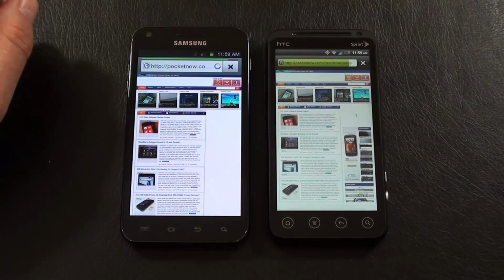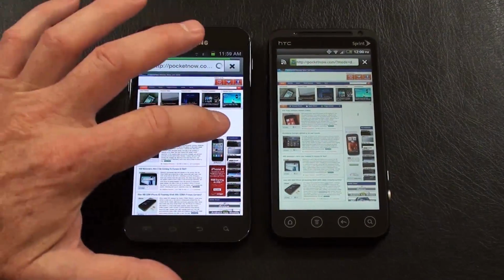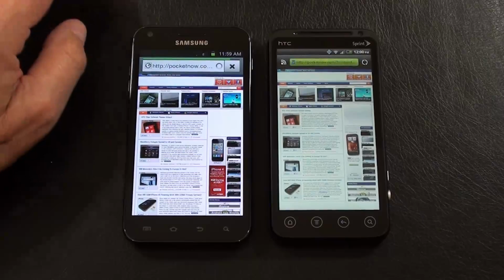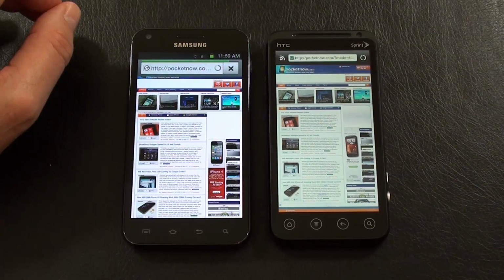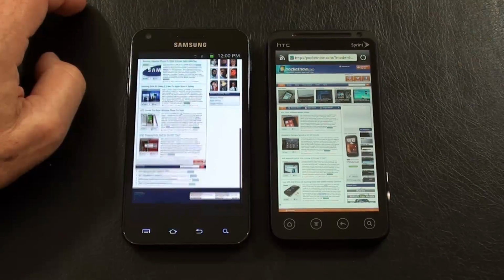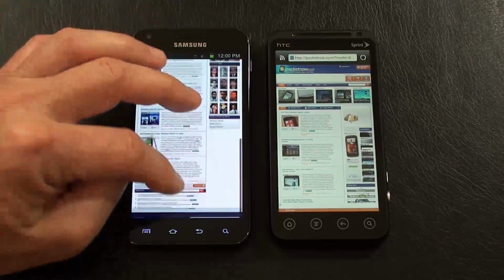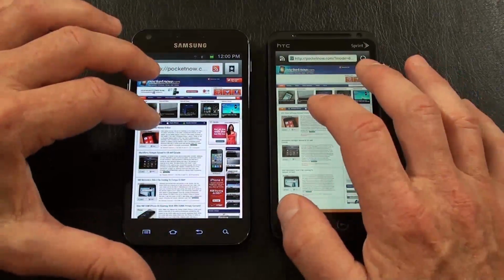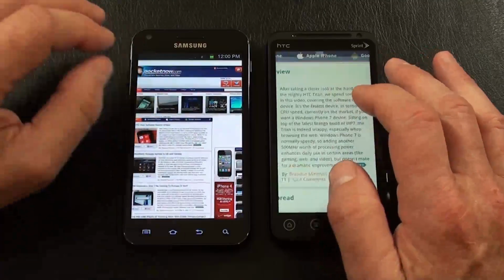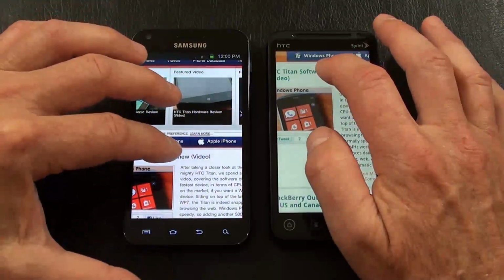Still got to load the Flash. We've only got one more Flash ad on the EVO 3D to load. EVO 3D is done, and again we're waiting for the Flash ad upper right corner here on the Epic Touch. There we go. Well, you know what? As far as how quickly they download, actually we can do this. Here we go. Let's double tap to zoom in. I got it now, said the blind man. All right, and we're off.